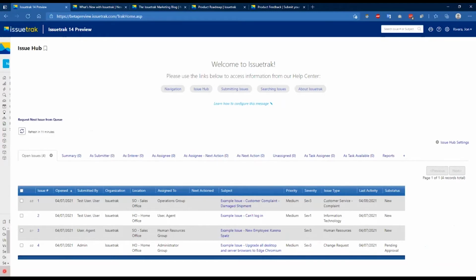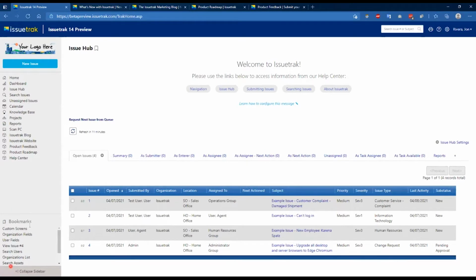I'm going to go ahead and expand this and talk about a huge new feature of Issuetrak, one of my favorite new things that we're implementing, because it allows for an amazing level of workflow improvements and enhancements, and that is the bookmarks feature. With 14, you will be able to bookmark just about any page within the product. And I'll go ahead and walk you through how that works.